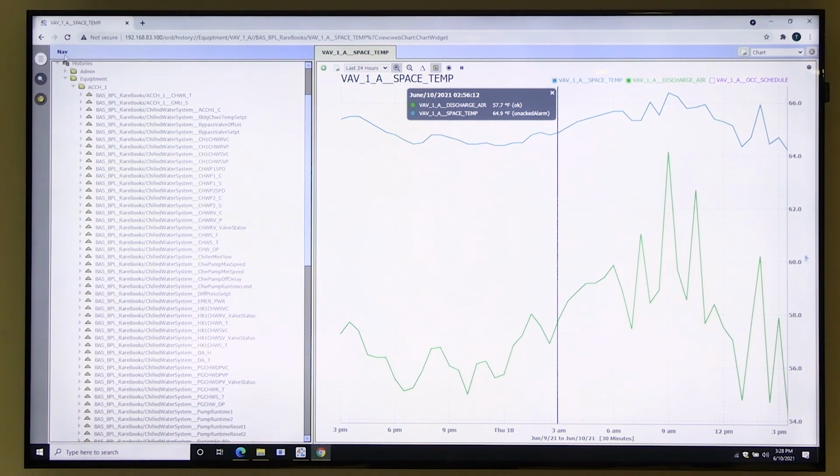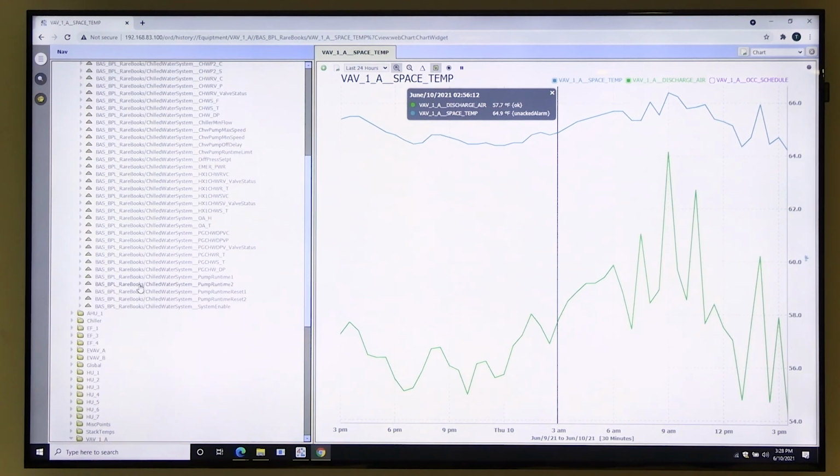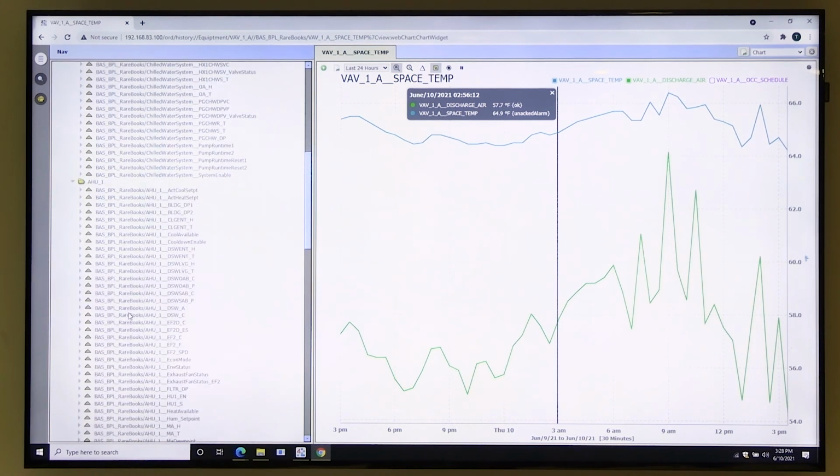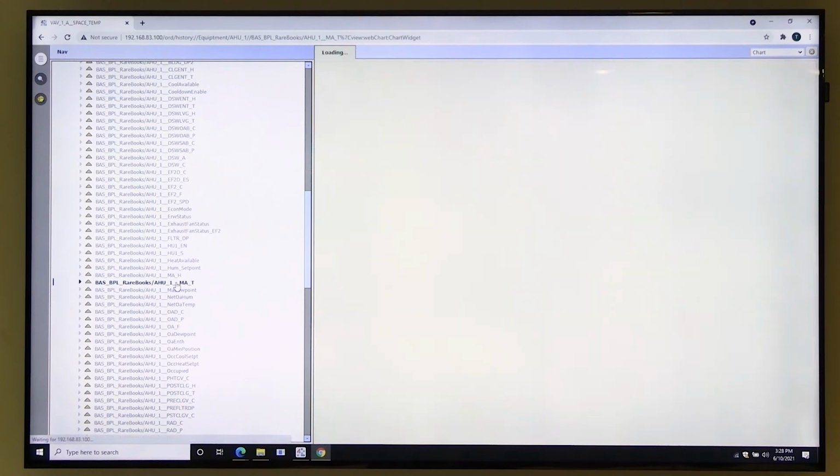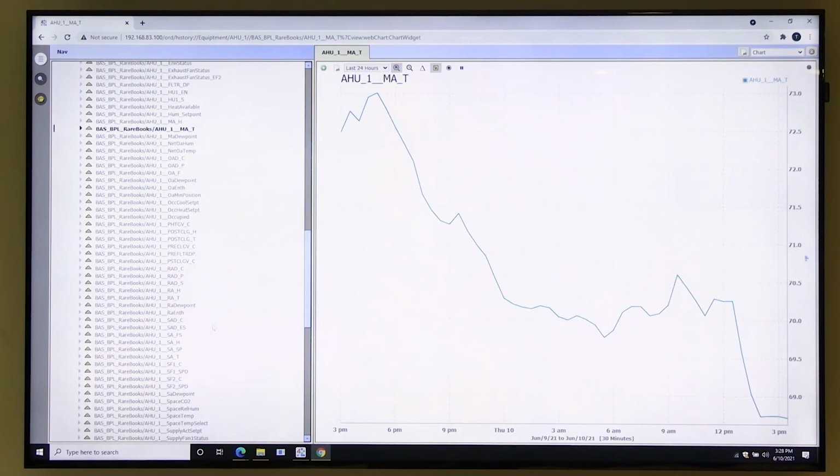The main system ones would probably be what you're maybe looking for, like what was the air handler doing at any given time, or that kind of thing. So if maybe I want to look at mixed air temp versus supply air temp on the air handler.